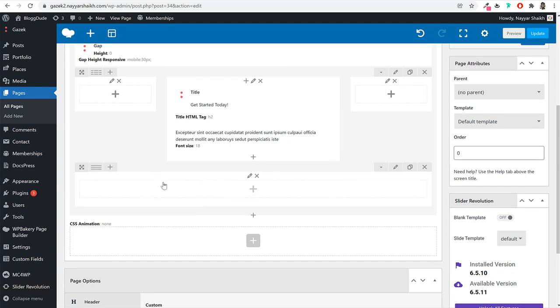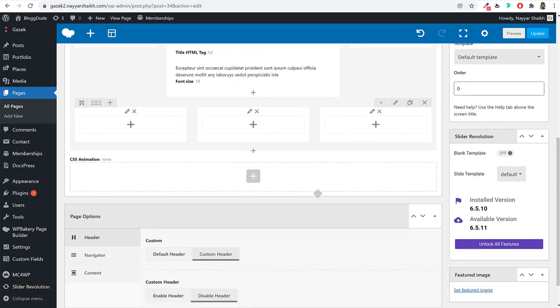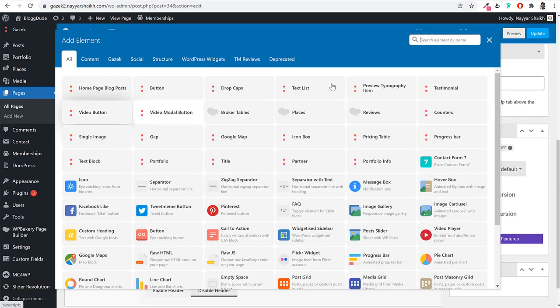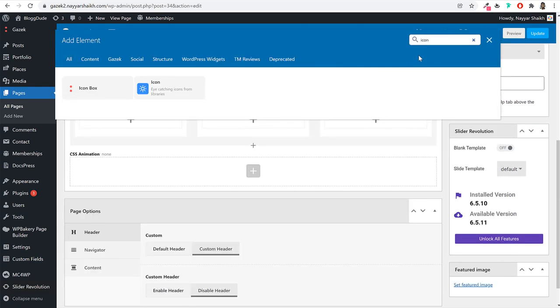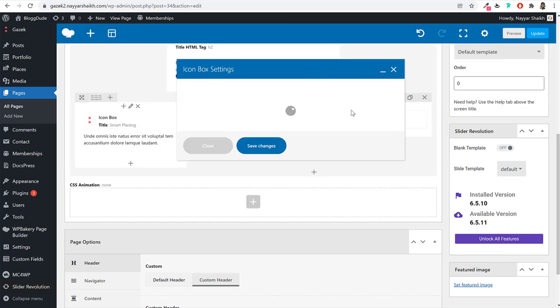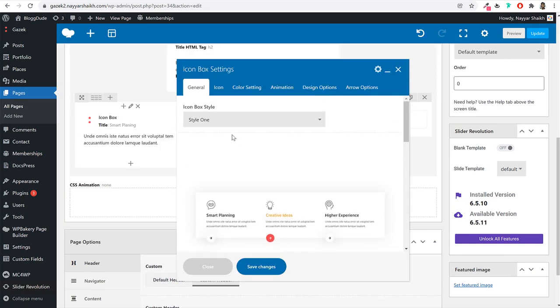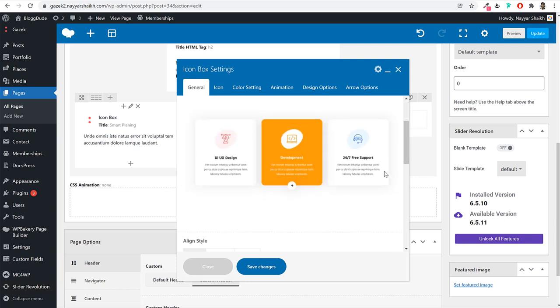Now we want to divide this row into 3 columns, 3 equal columns. So we'll select this one, 1/3 plus 1/3 plus 1/3. And inside this one, we want to display icon box. So click on this plus button and search for icon box. Select this option. And similarly for this also, there are many different styles. This is style 1. If you see, this is style 2.